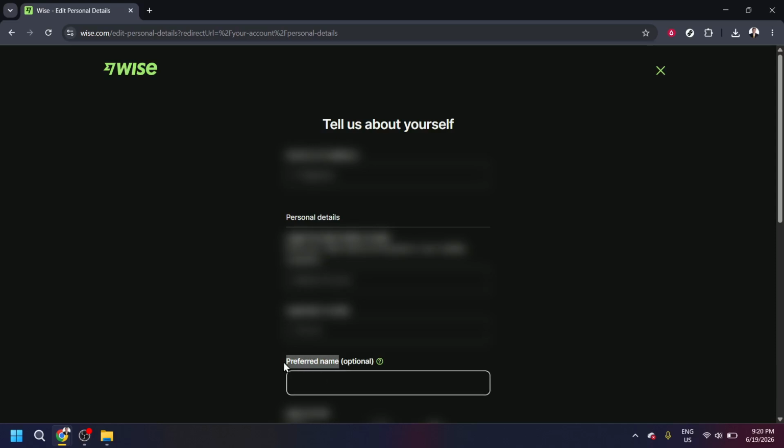A lot of people miss this because they assume the only names they can use are the official ones on their ID. But this is where you can type whatever name you actually want people to see. So go ahead and enter your preferred name here. It could be a shorter version of your first name or a completely different name that you go by in daily life.